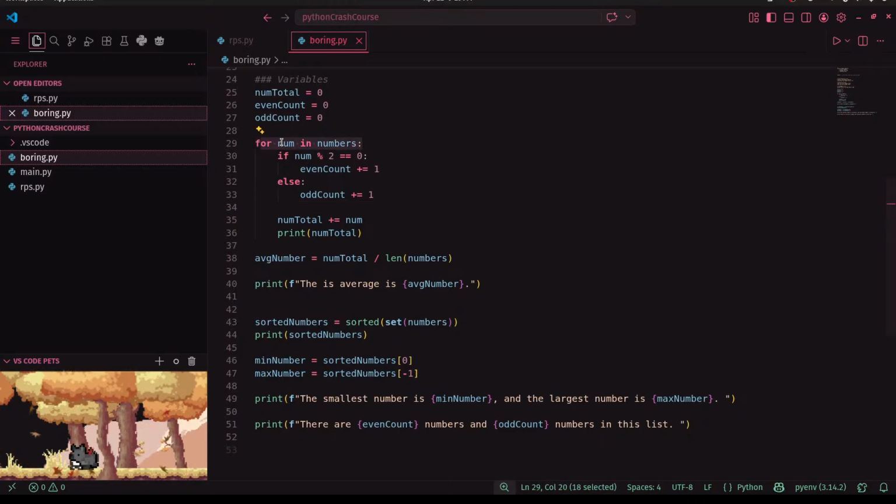Okay, so we're gonna loop through our list. If there's no remainder, we add 1 to our even counter. Otherwise, we add 1 to our odd counter. Then we're going to add all those numbers together to get our sum total of all the numbers. And we get our average number by dividing the number total by the length of our list. I'm going to print that.